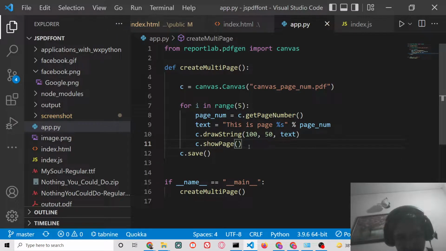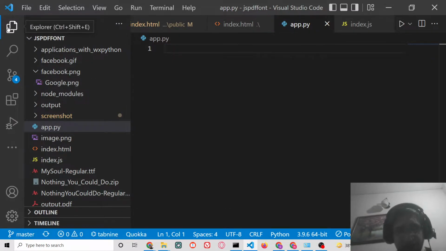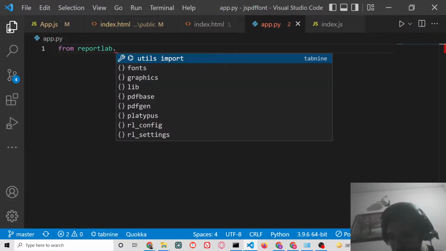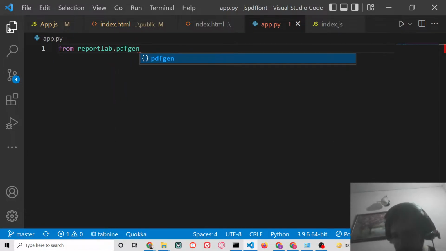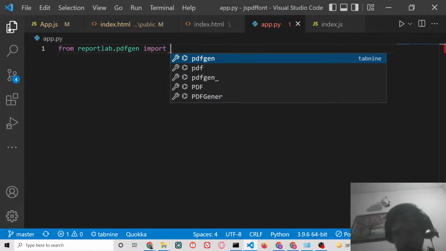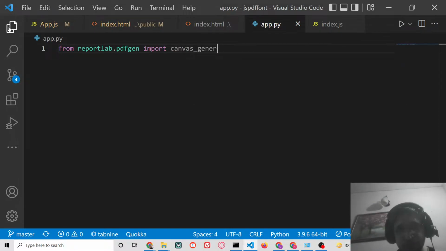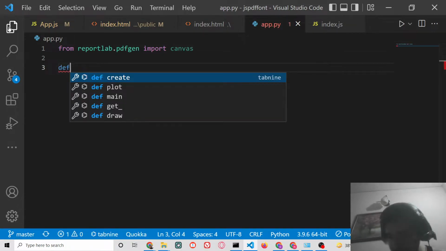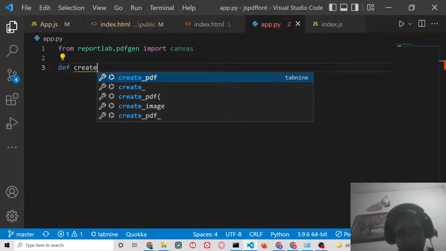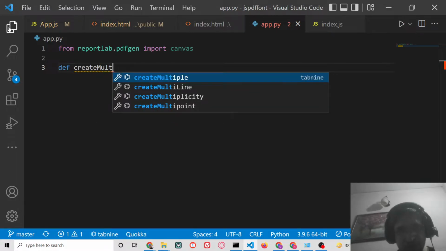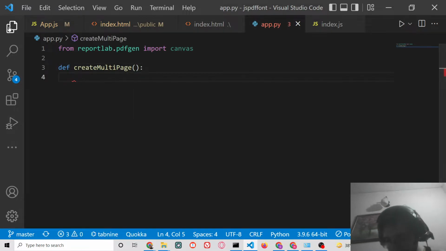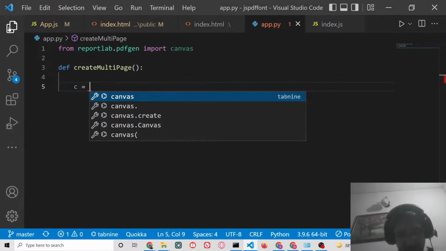So let me write this source code from scratch, guys. This will be a multi-page PDF document. First of all, we need to import the ReportLab library. From reportlab.pdfgen, we need to import canvas, like this. And here we need to define our function which will create the multi-page PDF document for us. Inside this, guys, we need to initialize the canvas.